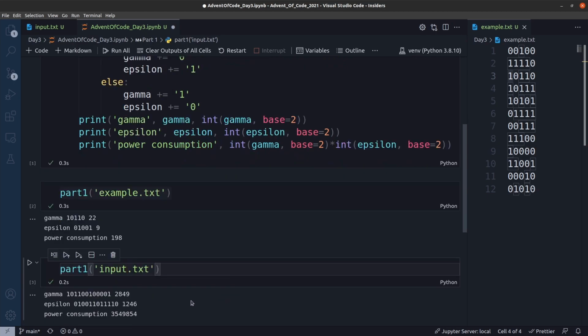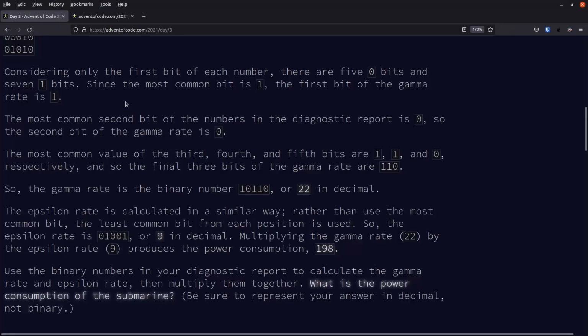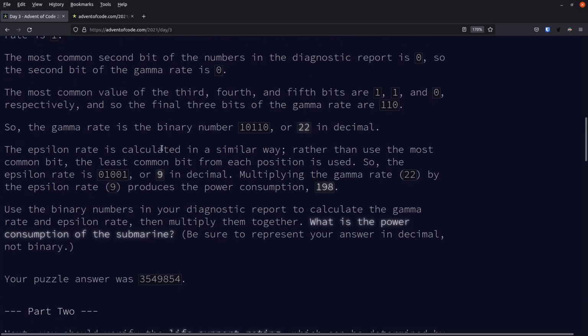And now gamma is 2849 and epsilon 1046, and the power consumption is 3,549,854. Now I would show you how I insert this in the form as always, but sadly this is a re-recording because the first recording didn't go as planned and the audio is a bit wonky, so I already inserted this, but it's the correct solution. So we did everything right and we can continue with part 2.